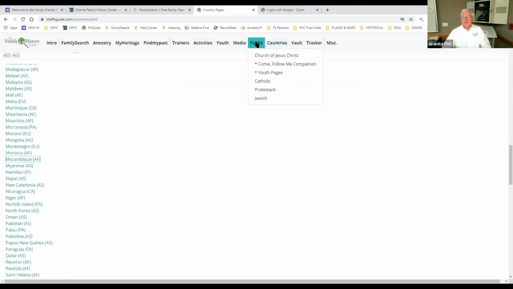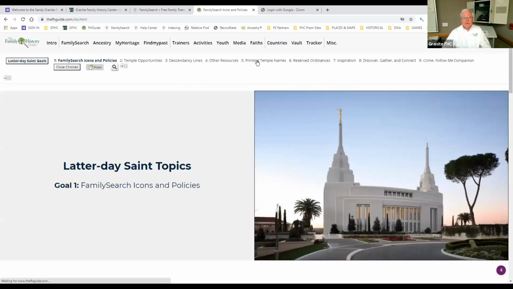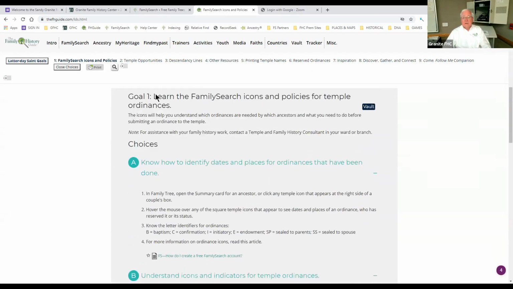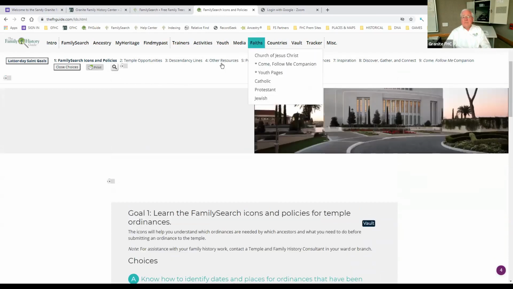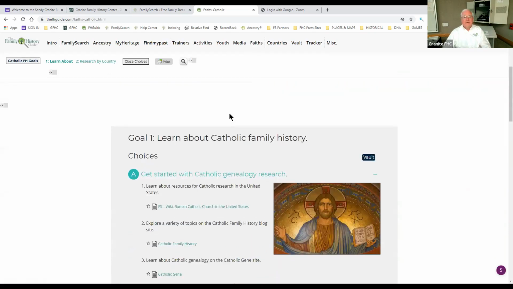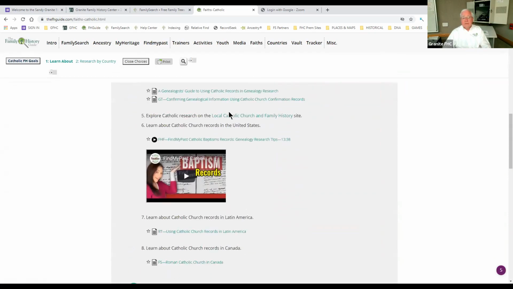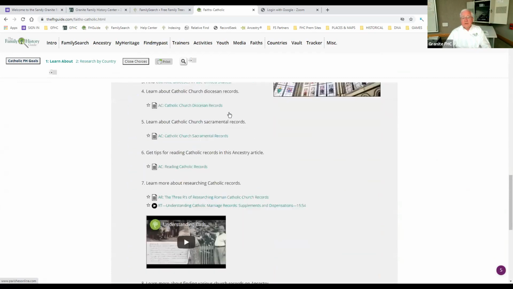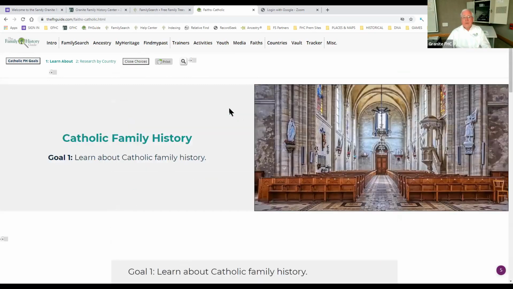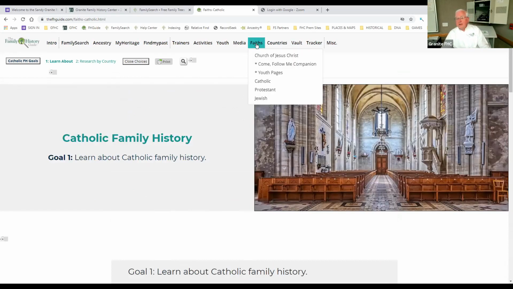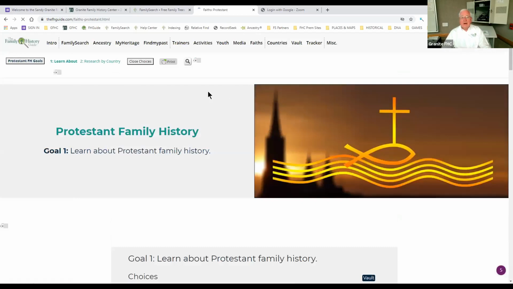Okay, faiths. Well, specifically ours. If you're looking for Latter-day Saint topics, like temple opportunities, descendancies, all that kind of thing, they're all there and work the same way. But we also have the Catholic section, and there are quite a few records you can get to if you have Catholic ancestry, or if someone who is not of our faith comes into the center and says, I'm Catholic, what records do you have? Protestant, this one came about a couple of years ago.